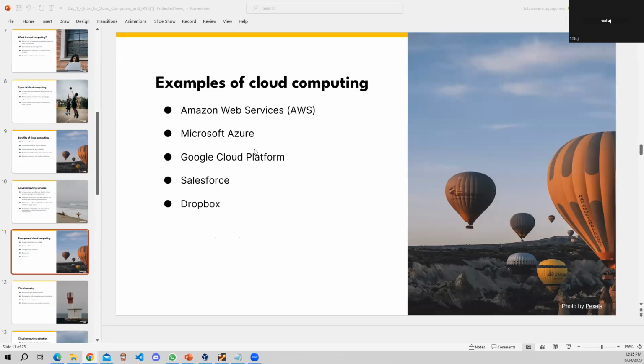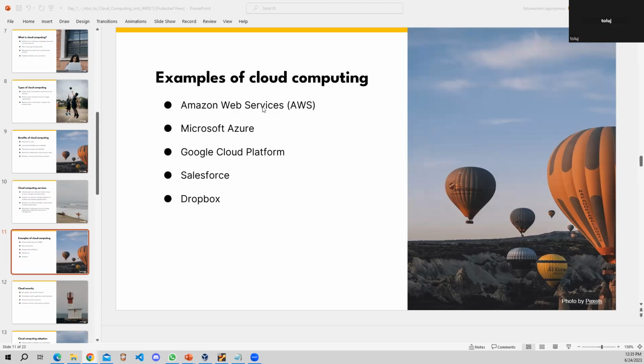Examples of cloud computing services. We have your Amazon Web Services, which is what we are going to be going over in this course. You have your Microsoft Azure, your Google Cloud Platform. We have Salesforce, and we do also have Dropbox, which is a cloud computing service as well.